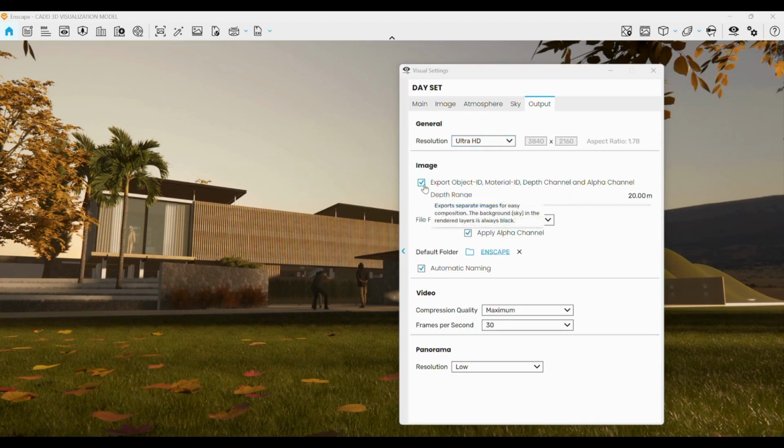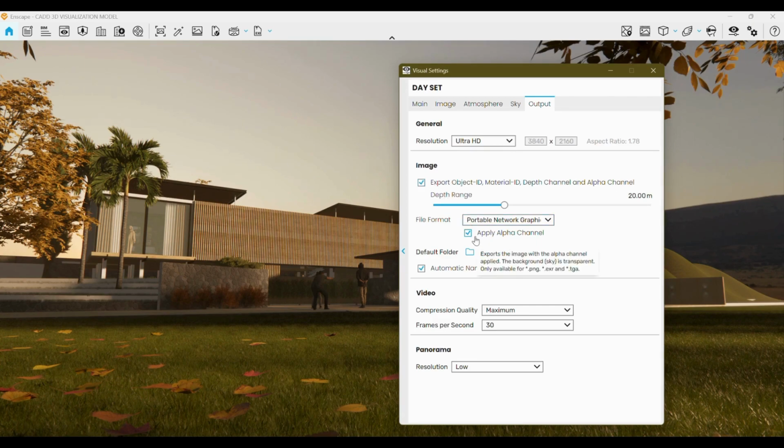So, for this image, we can check this. And then, we can also apply an alpha channel for our post-processing, in post-processing software like Photoshop. It can be a helpful tool to keep our layers more organized and make it easier to edit rendered images. So yeah, that's it for our live demonstration.